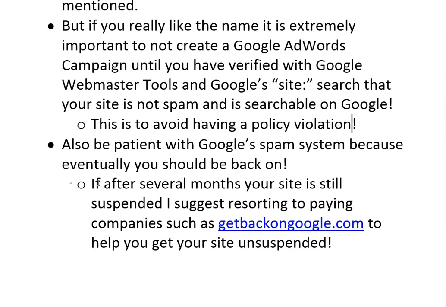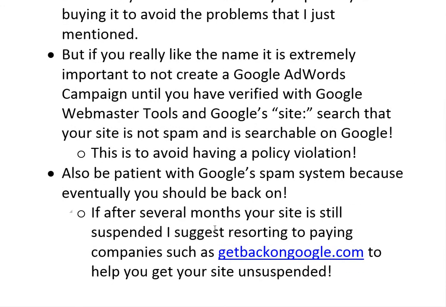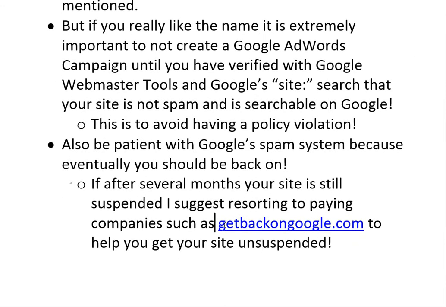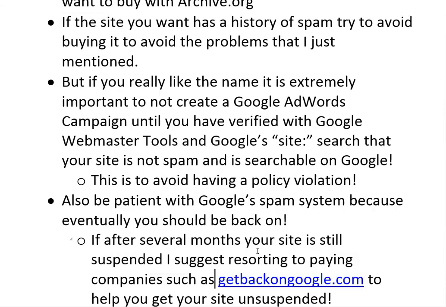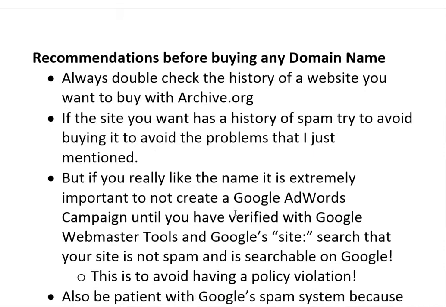But if after several months your site is still suspended, I suggest resorting to paying companies such as getbackongoogle.com to help get your site unsuspended. I know you don't pay unless your site's back or something like that. They give you a guarantee. I'm not sure how they work, but they seem legit.